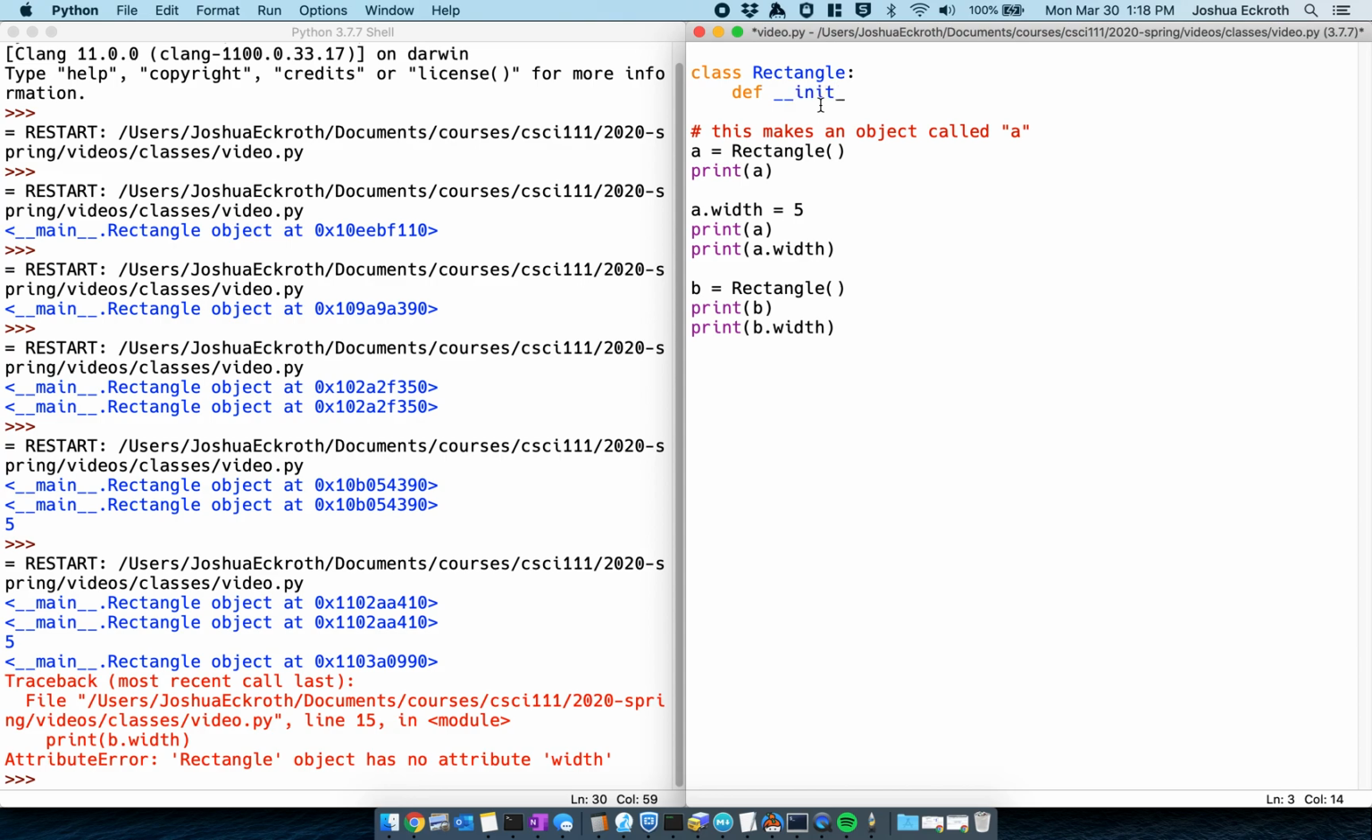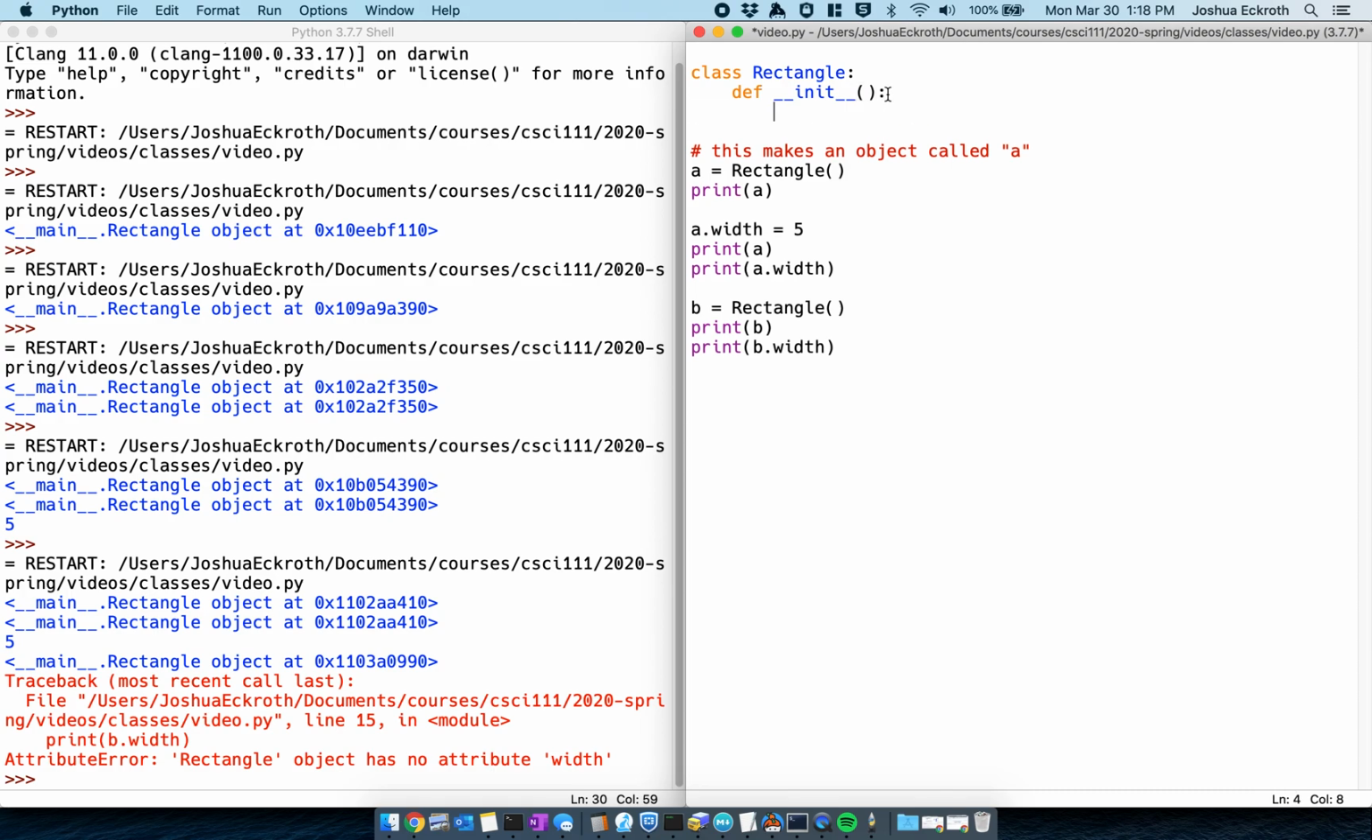The word init, which means initialize, and then it's a function, so it needs to have parentheses, and we could just say it has no inputs. What it means to be a rectangle means you have to establish that you have a width and a height. Actually, I forgot. There is one thing that needs to go in there. It's called self. We're going to use self quite a bit with classes. Self is a variable that lets you refer back to yourself.